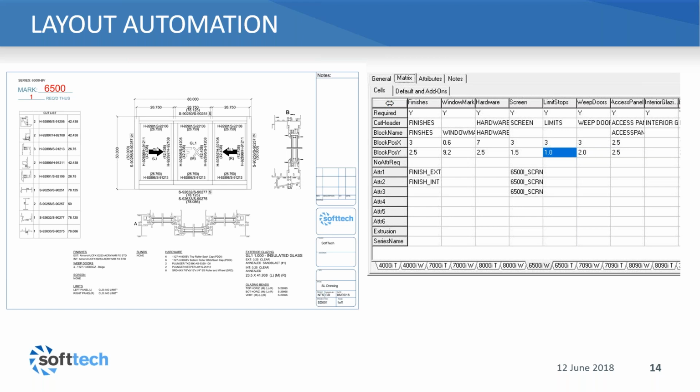So if I just quickly look through the contents of this lookup matrix, each element is defined as to whether or not it's required on this particular layout. In this case, we've got finishes and we've got a yes, so that part will get added. Window mark, which is just the call out of the window up here, determines whether or not that gets added to the layout. This determines whether the hardware schedule gets added.